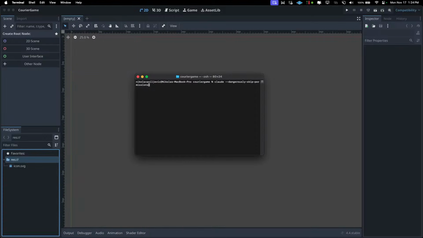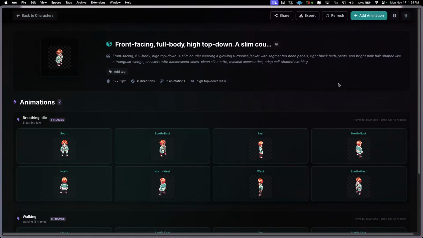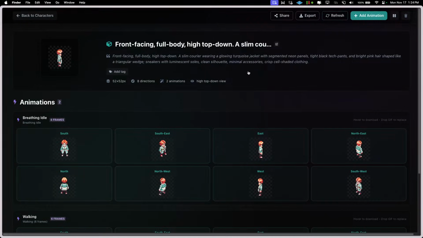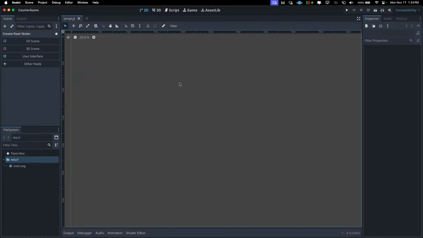Actually, I'm not gonna use the MCP because I'm in another account where I made this character, so I would have to connect my account. So let's export it. I'll use the MCP on next stream. And if you want to see how to use the MCP, check out the video. We have a full video on how to use the MCP and vibe code using PixelLab, Claude Code, and Godot.